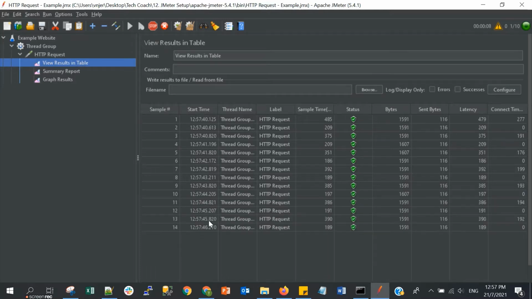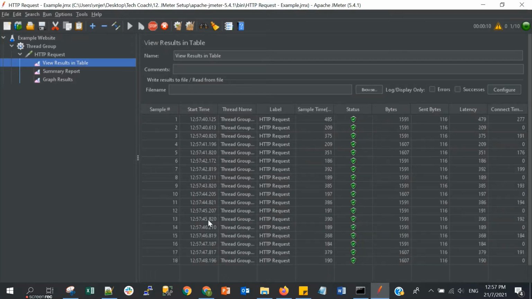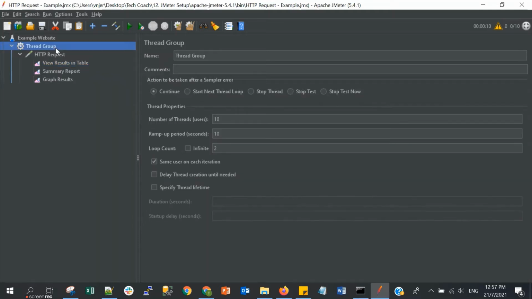Now it's still running. Just now I used 10 users, ramp up 10 seconds, and 2 loops. You can find it in the thread group. If you want to recall it, the loop count is 2. So meaning there will be 20 calls to the server, 10 times 2 within 10 seconds.